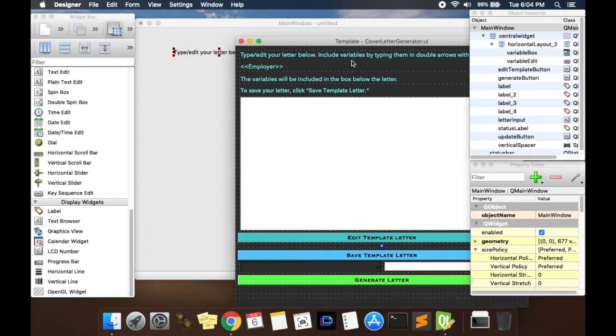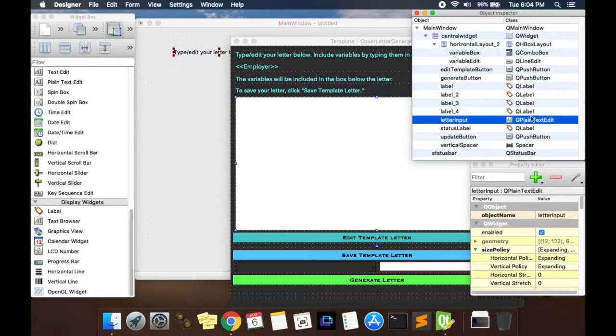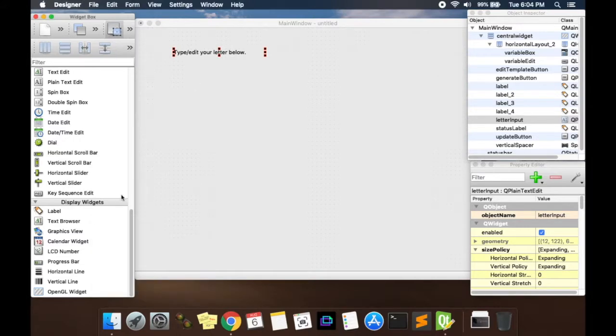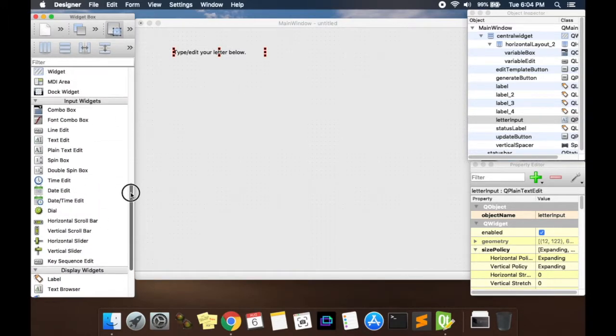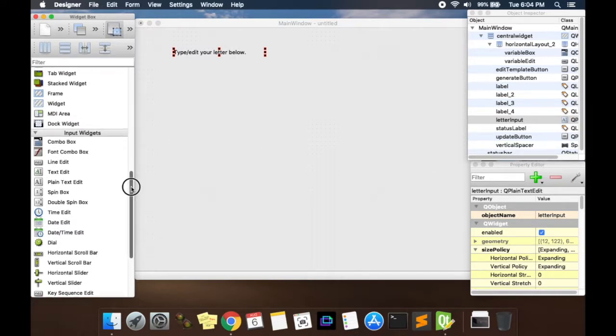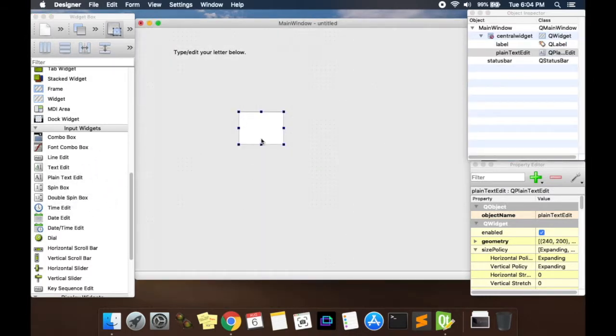What's next? So the next thing we would need is this area where the person can write their text. So for that, we're going to put in, so let's see what this is. This is a letter input, and what type is that? That's a QPlainTextEdit. Basically that's just telling me what type of object I've used. But anyway, so come to your widgets, and remember widgets are the things that you place onto your interface. And let's look, it would be under input widgets, right? Because the person using the application is going to input something, and we're going to take plain text edit. Okay, put that there. Cool, nice.